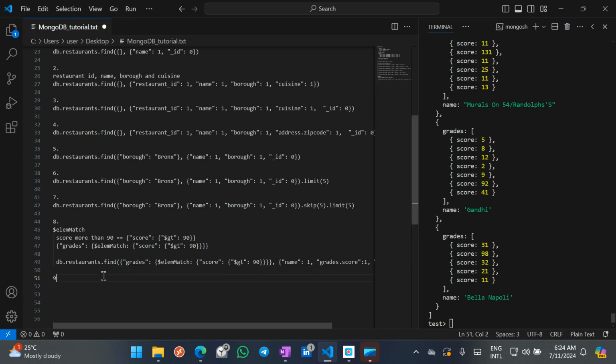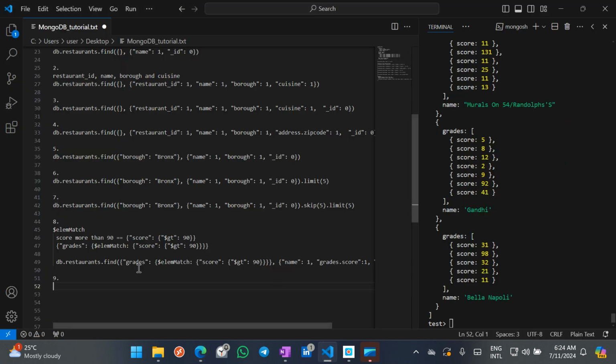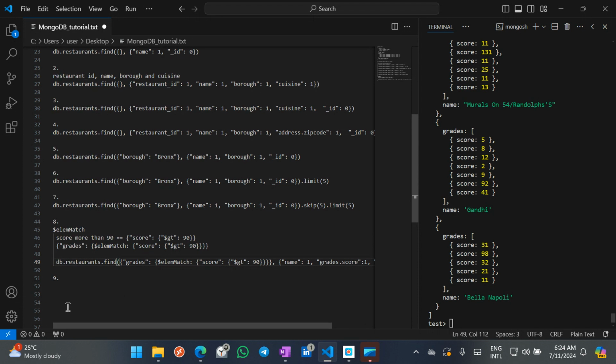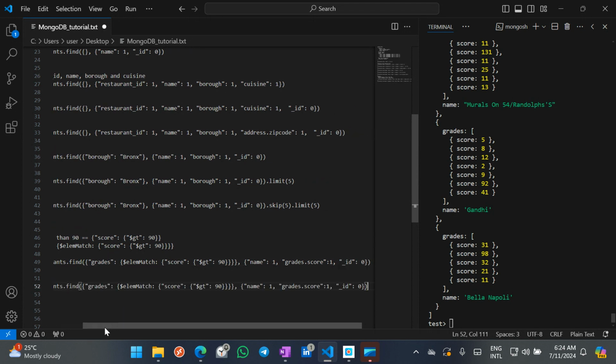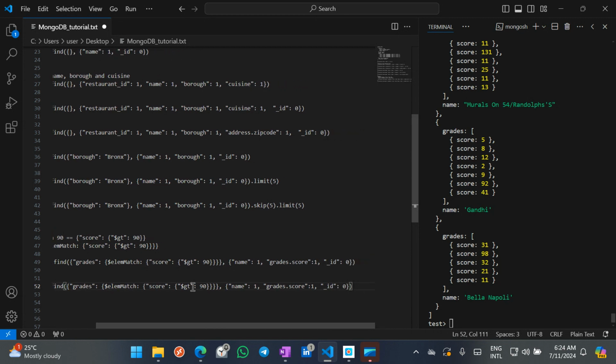Number 9. We're almost there. Last one, we're done. Write a Mongo query to find the restaurants that achieved a score more than 80, but less than 100. Same thing. More than 80, less than 100. The same command. Copy, copy, come in here, paste. So more than 80, so greater than 80.